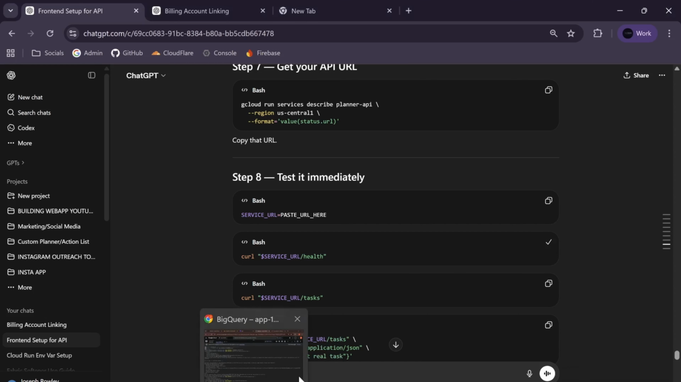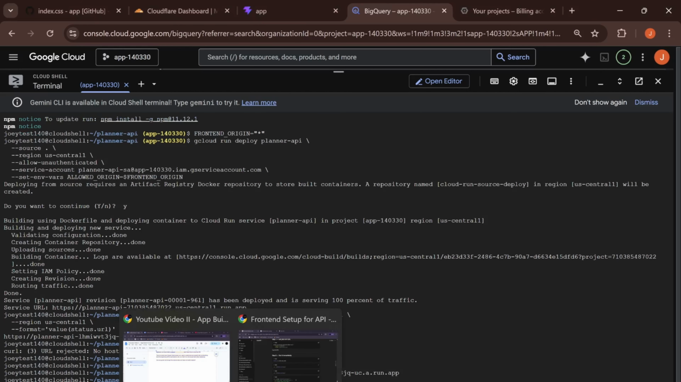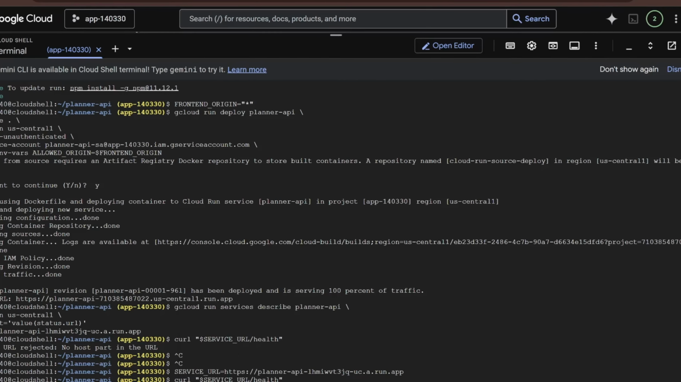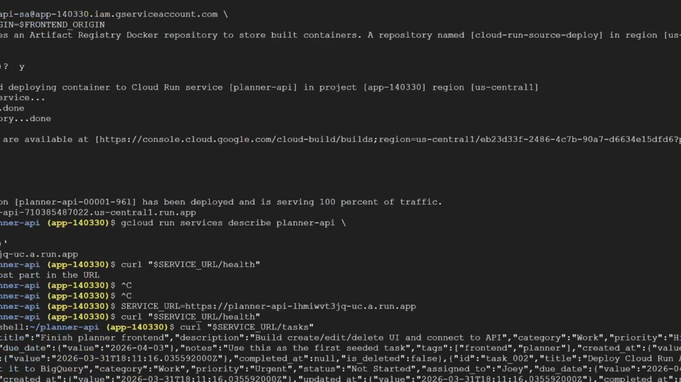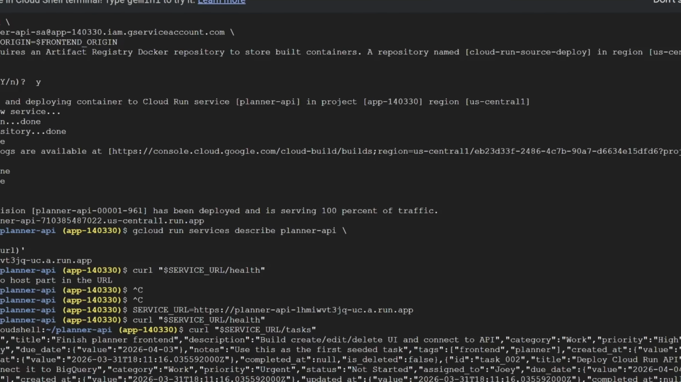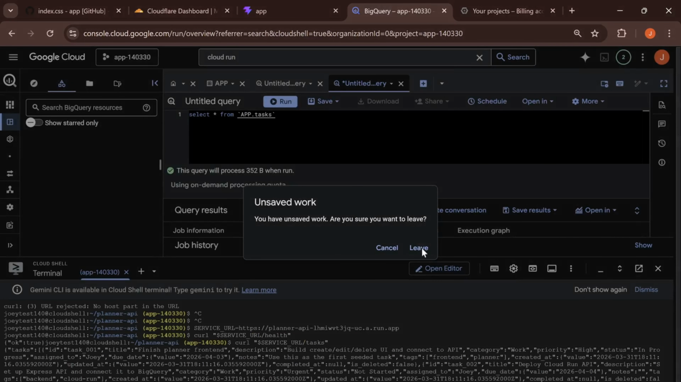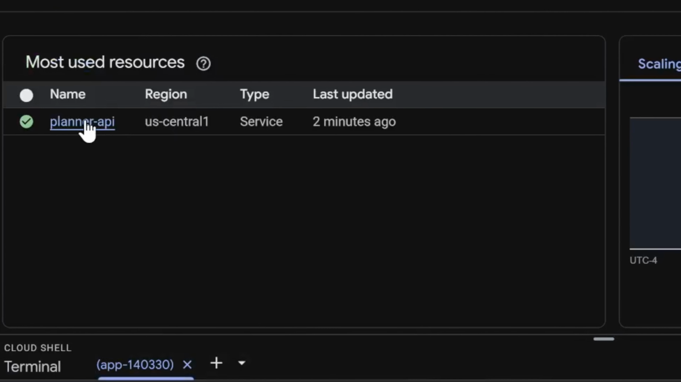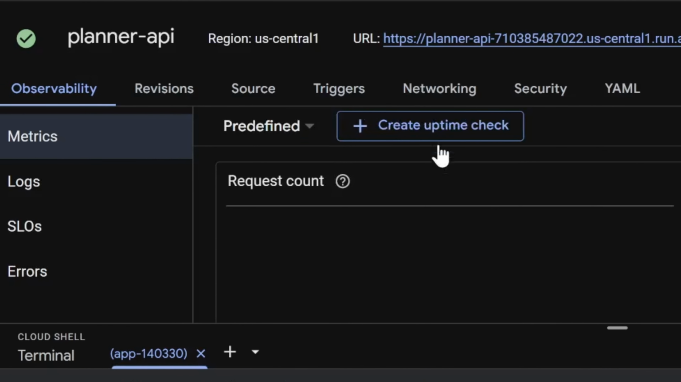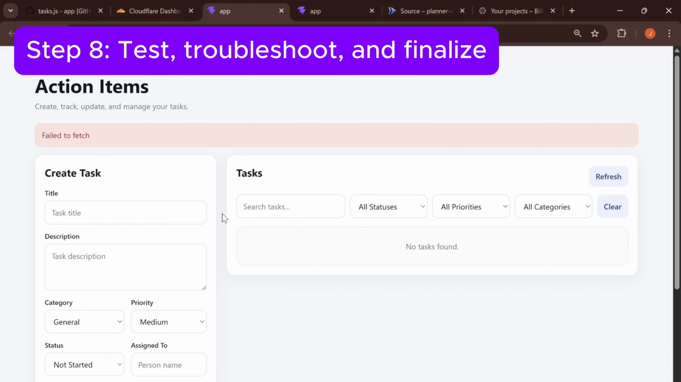Now, after you deploy it, your last command will be to actually test it. If you run that test command and you see all the data returned back to you that's in your table, you know it's working. You also go to Cloud Run in the Google console, and you could actually see your API deployed with all the revisions and source code if you ever need to troubleshoot.